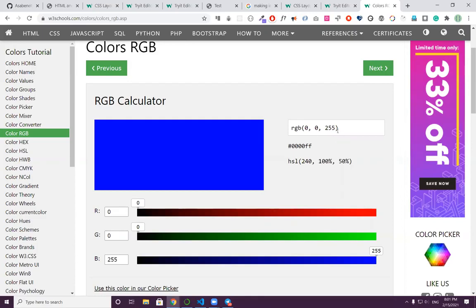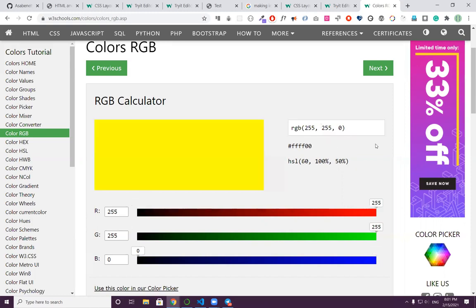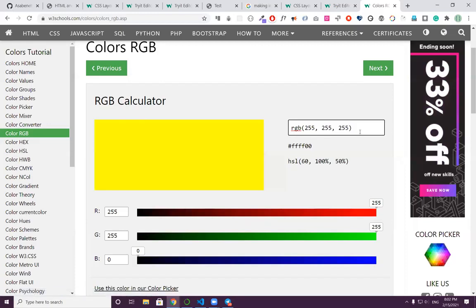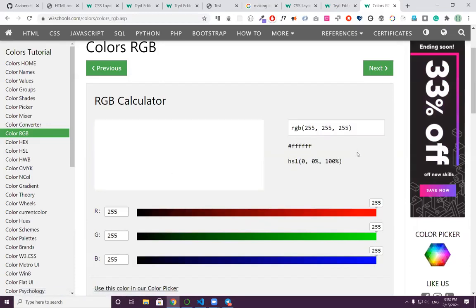And now let's mix colors, right? How about if I make this 255, that is blue, mixing with green, 255. I think it's yellow. And maybe if I change all of these to 255, most probably it gives me white. So these numbers usually represent red, green, and blue. The numbers go from 0 to 255.